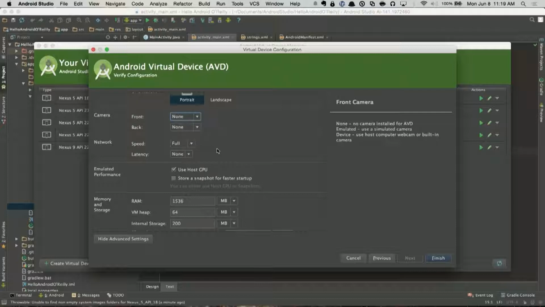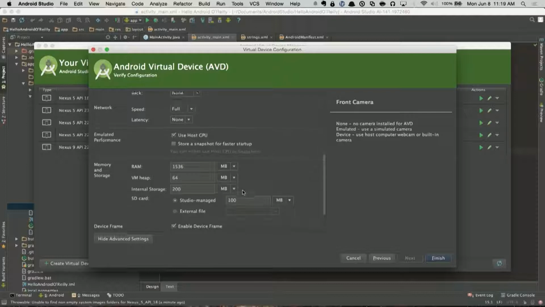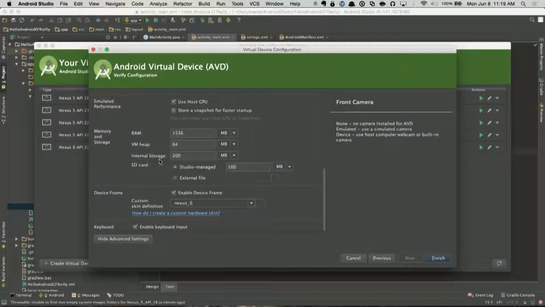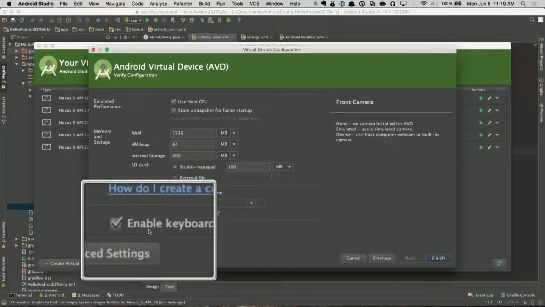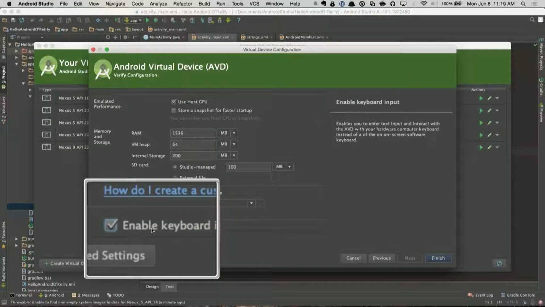You can play around with network speed. You can also adjust the RAM or internal storage, or whether we have an SD card and how big it is, and even custom skin definitions if you need to do that. And finally, this one, whether you are enabling keyboard input from the host operating system, from my laptop, or whether you're going to get the soft keyboard every time you start up the emulator. I am allowing for keyboard input from my laptop.